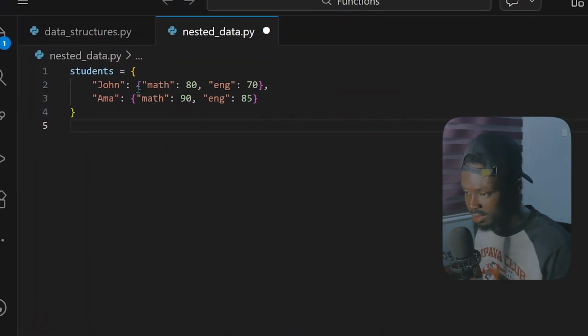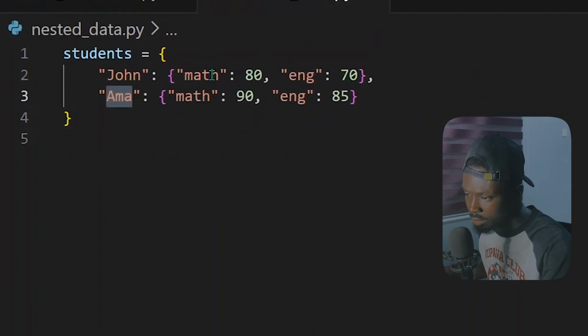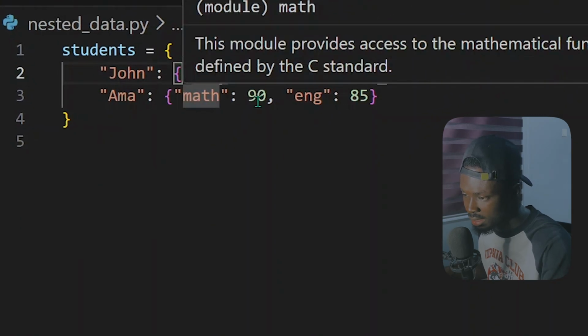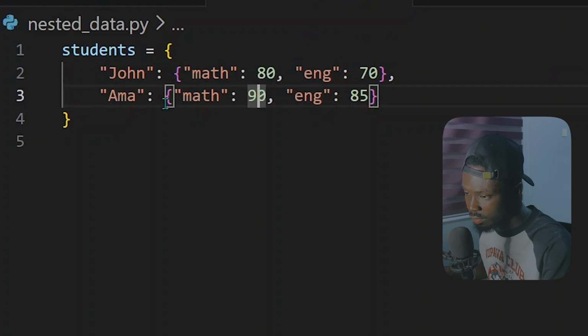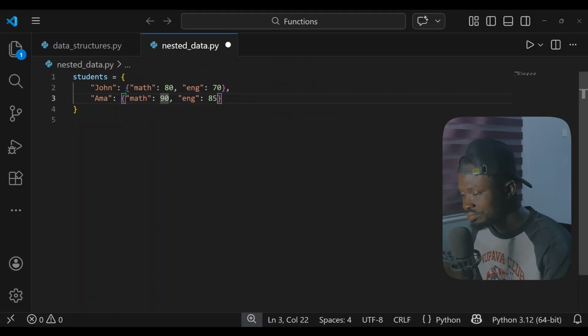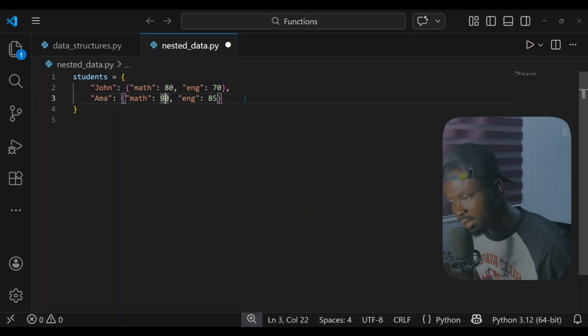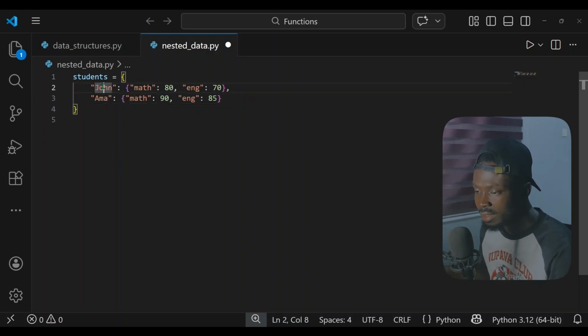So we have this data as a dictionary. We have John, we have Amma. Math is 80, maths is 90 for Amma, English is 85 for Amma, and English is 70 for John. Right now, let's go back to our dictionaries. If you can recall what we taught in the dictionary, this is a key, and this becomes a value. This is also a key, and this becomes a value.